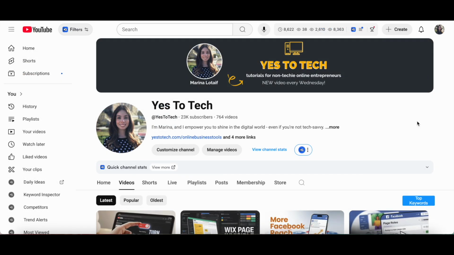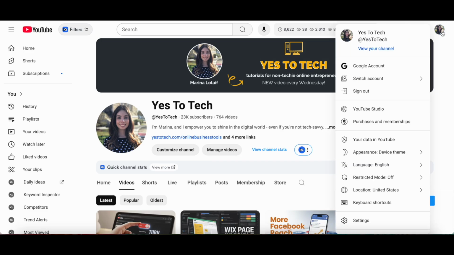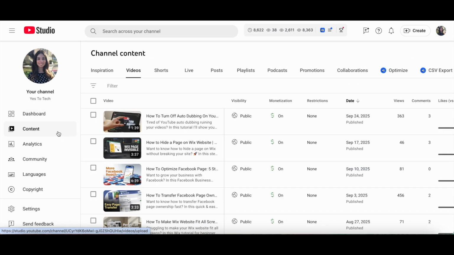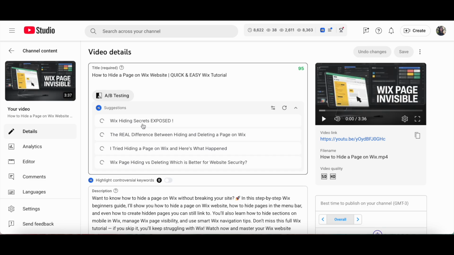First things first, head over to YouTube, click on your profile picture on the top right-hand side, and then on YouTube Studio. Click on Content from the left-hand side panel, and then select a video which you don't think is performing well, such as this one here which I have on how to hide a page on Wix. Then, right below the title, click on A/B testing.